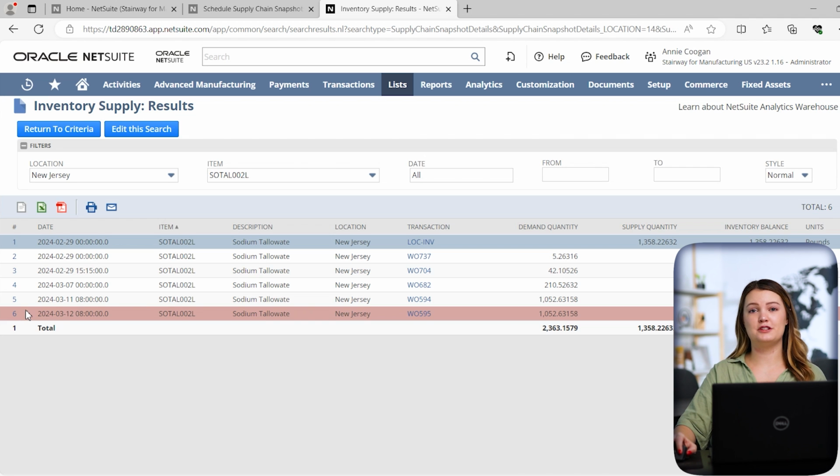Now, to get as much value as we can out of our supply chain snapshot functionality, we don't want to run into a situation where we're gathering incorrect information. So it's really important to keep in mind to keep accuracy in your ship dates and your receipt dates throughout the system. And that's it for supply chain snapshot.